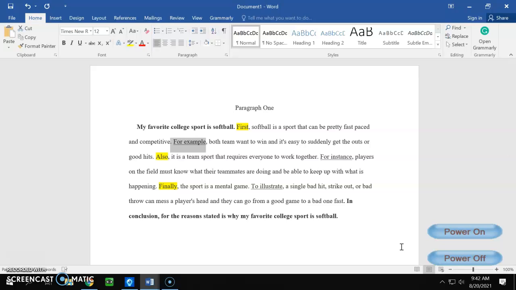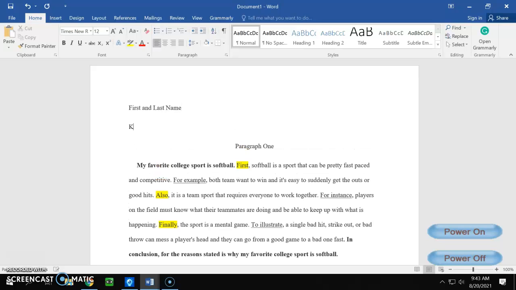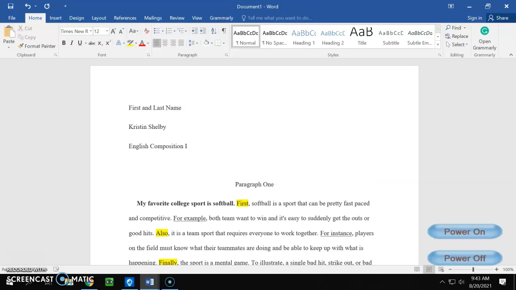MLA papers require an MLA header. That's just academic, and that's what we're writing. So go down, move paragraph 1 down 1. Come back up where your cursor's blinking. Bring it to the left. Put your first and last name, capitalized, not all caps. Hit enter. Type my name. Hit enter. Type English Comp 1, and spell it with a Roman numeral 1. Hit enter.